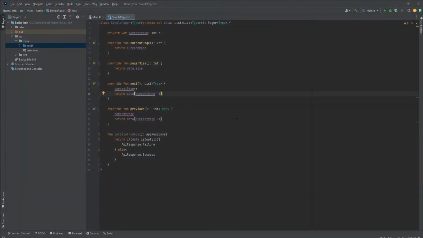Now we got all we need to build our application. In the second part of this video, you will learn how to build your Android application using Jetpack Compose and MVVM architecture.